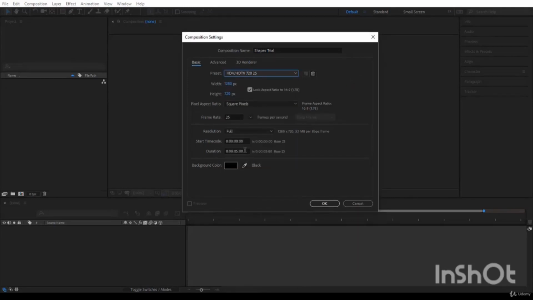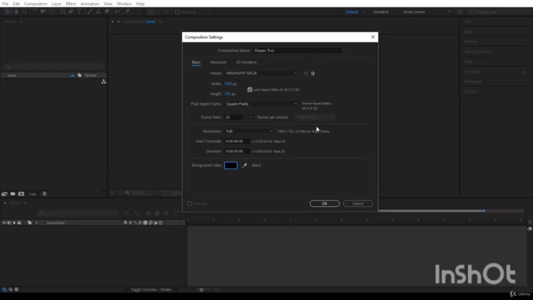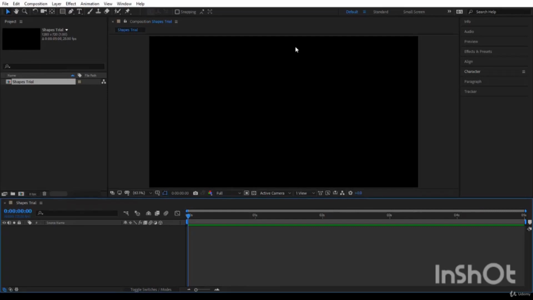And of course, I will leave it at 5 seconds, but we are not going to animate anything yet. The background color, I will use black. Feel free to use another one, because it will show very well on your screen when you're going through this video. Click OK. To create shapes, of course, you're going to come to the shape tool.